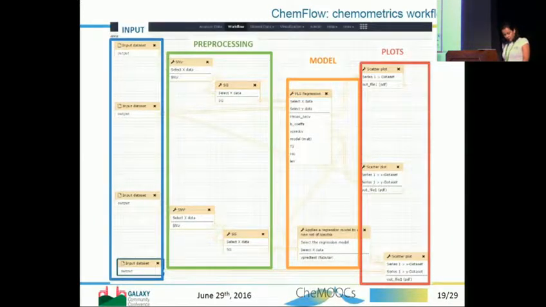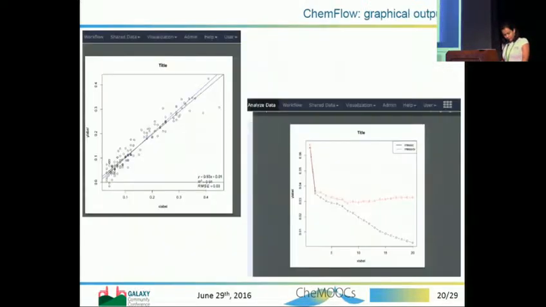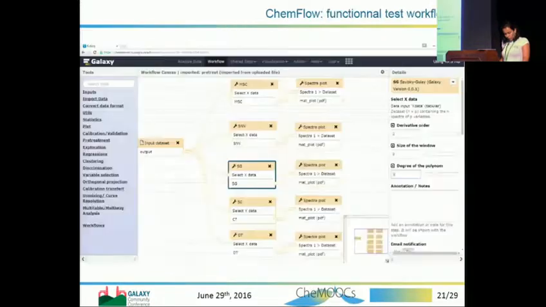Here is the implementation of the previous workflow in Galaxy. In the pre-processing step, we detect outliers, then we accentuate the spectra for better prediction. Here are typical graphical outputs of this workflow. We also designed some specific workflows in order to make some functional tests. This example allows us to check the pretreatment tools.